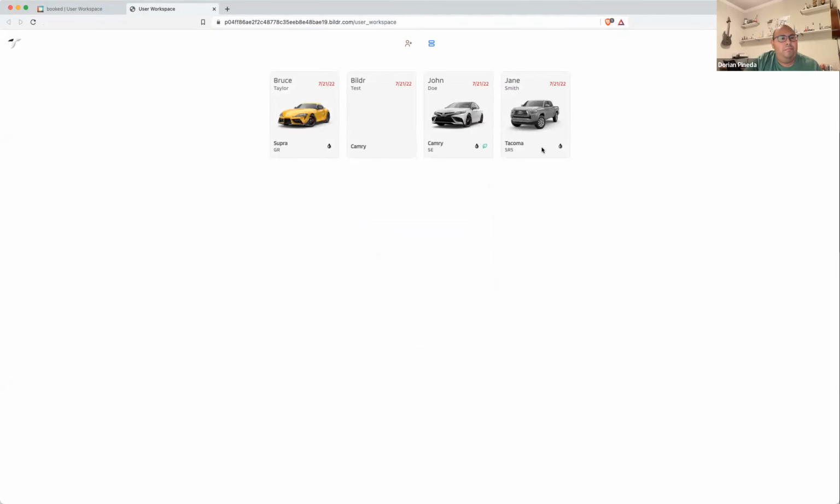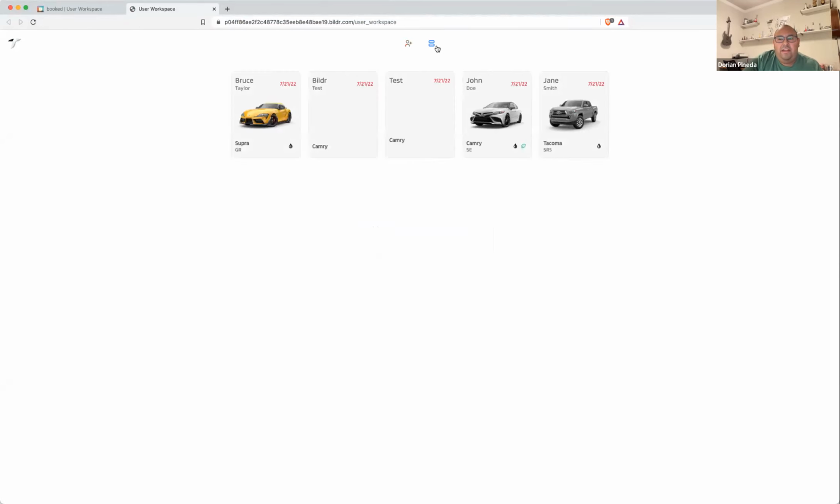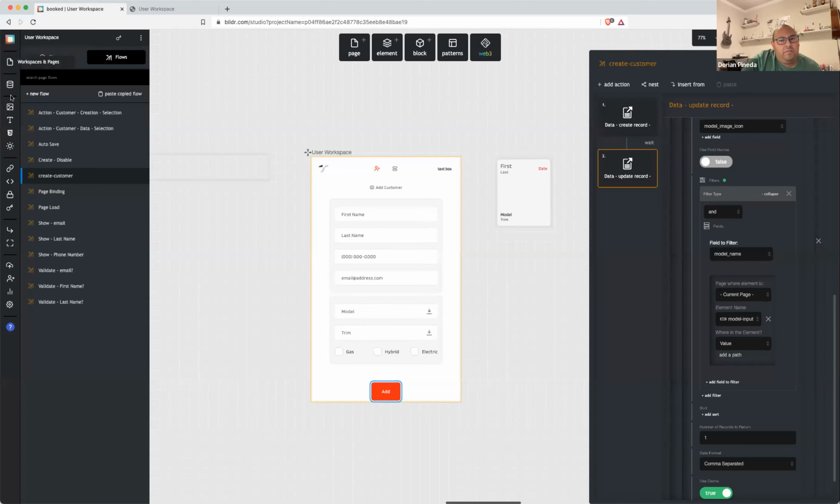Now, if I hit page binding, this will automatically update. Is that correct? Yeah, if you add a listener to it, it should add it. Still didn't get that image. No. Let's come back here to my.